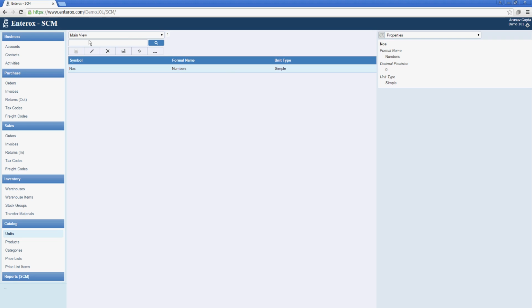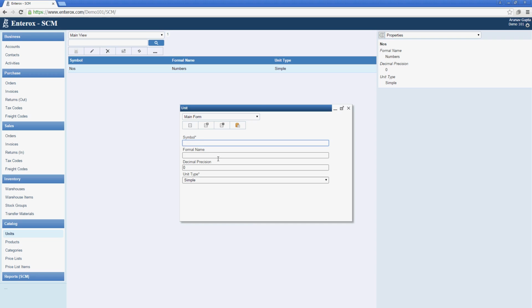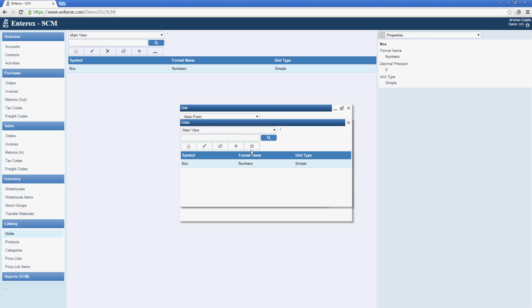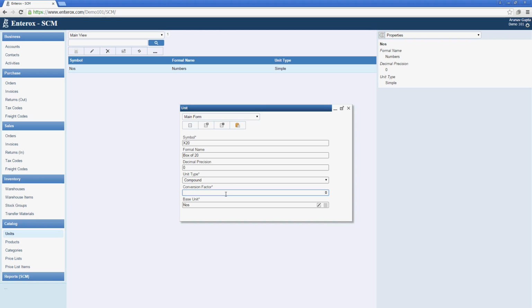So we'll create a new unit. There are certain items that we don't sell in single pieces, we sell them in boxes of 10 or boxes of 20. So we'll create a unit like box 20. Actually, we use a convention like x20 and give it a formal name like box of 20, and we'll make this unit a compound unit. We'll select numbers as the base unit, and we'll set the conversion of 20. That means 20 numbers make up one box of 20.